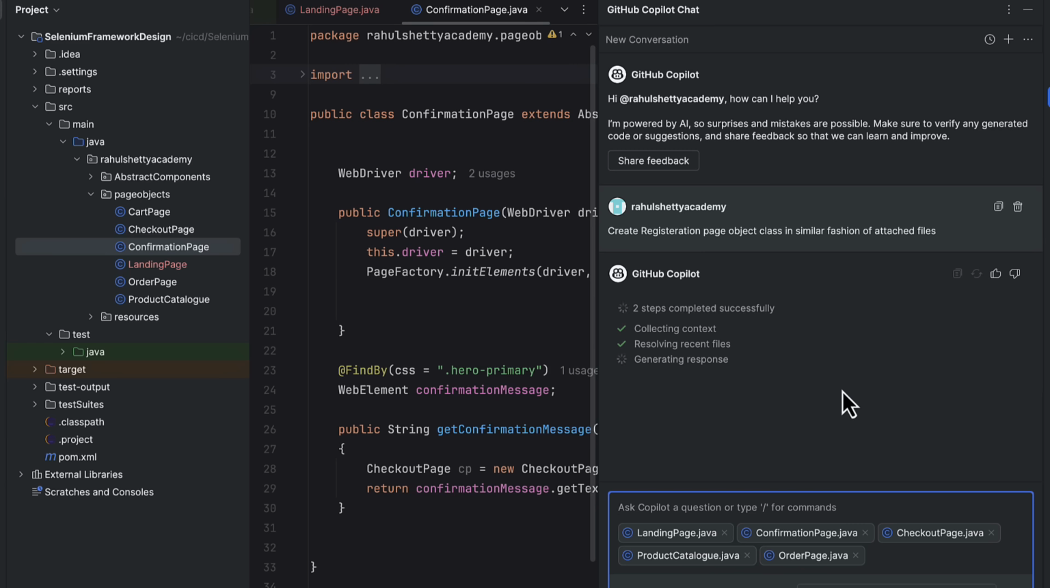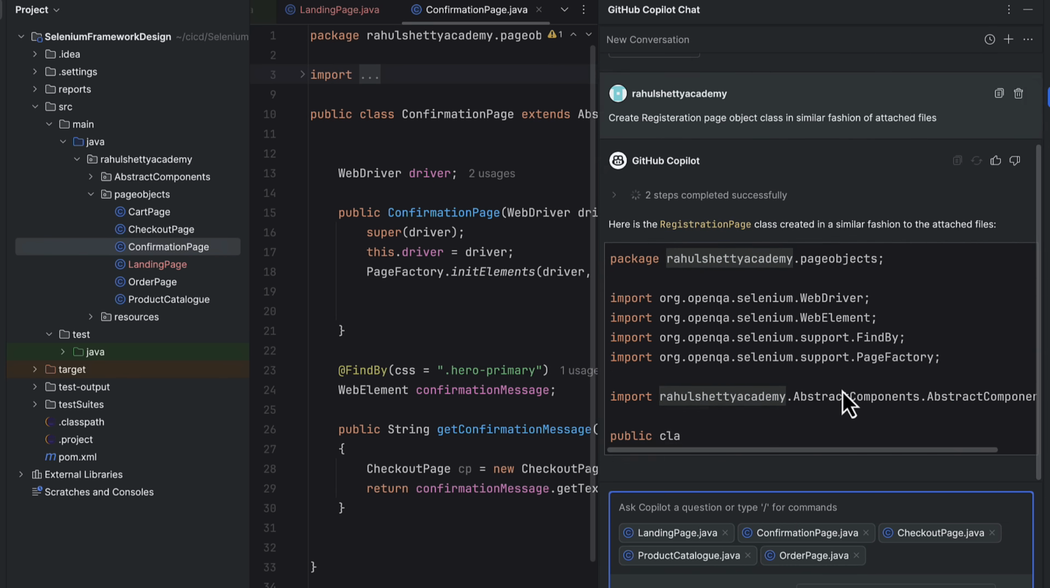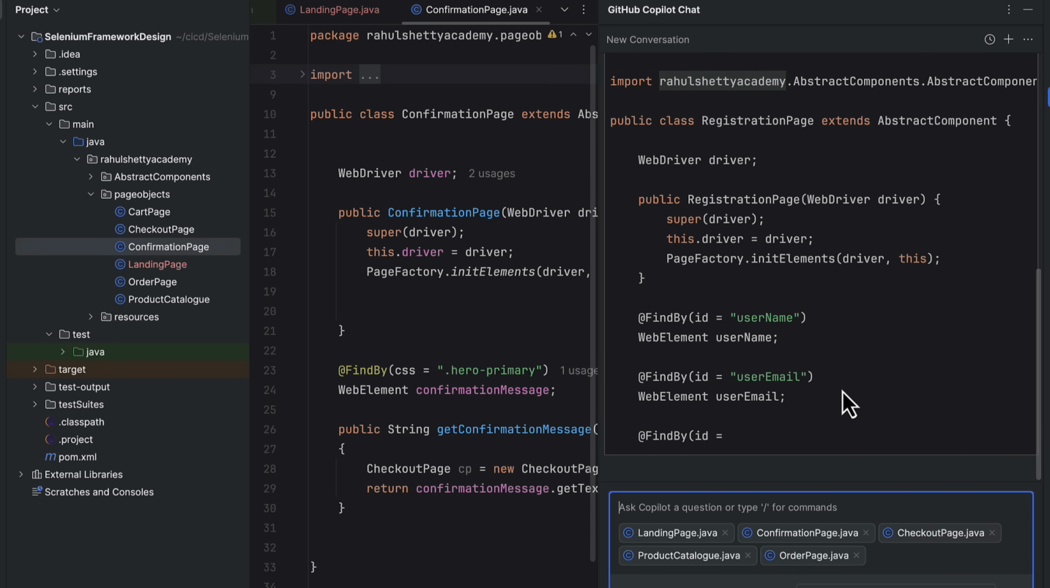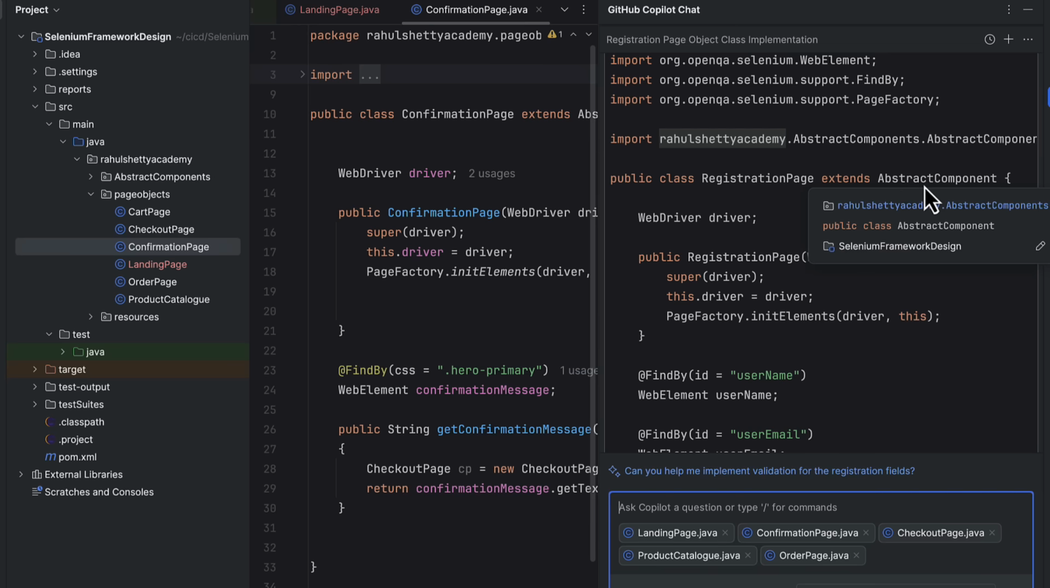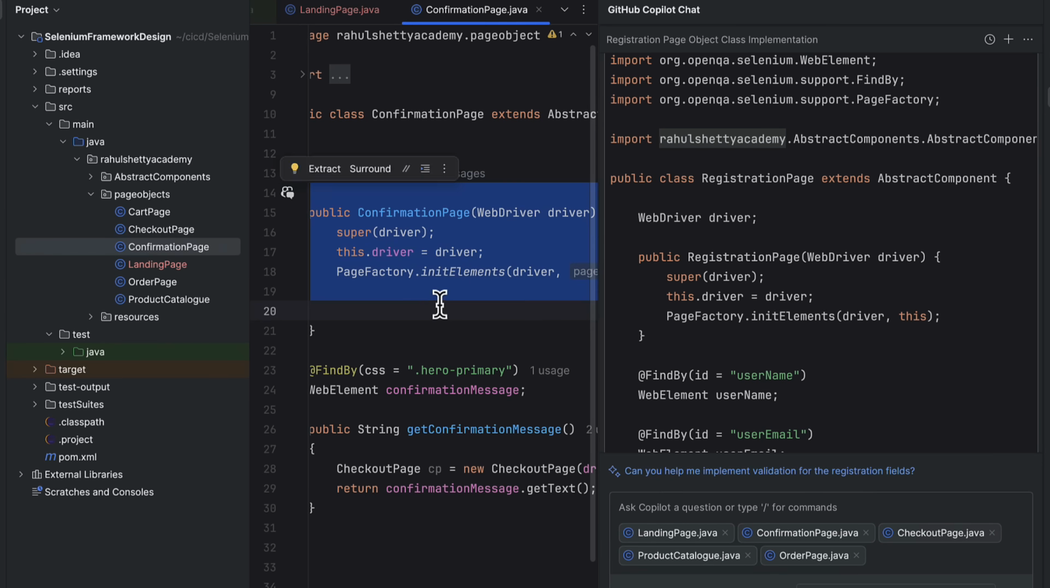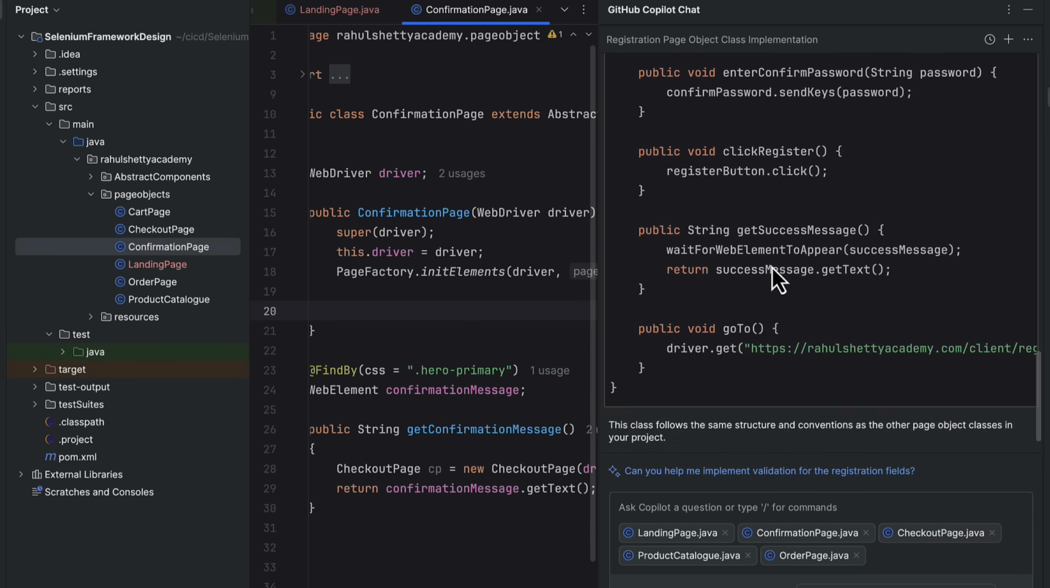So I'm asking to create a registration page object class. Here you go. So it is doing something. See that it is creating a registration page, but exactly the way I want, how our current page object file is, extending abstract component, constructor, driver. See, this is how we want, right? If I want to create a new file, this should be the approach, and it has done it.